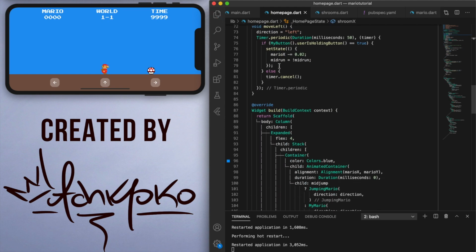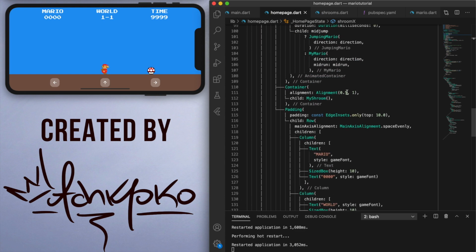Okay, cool. And then let's just go back to our container, and then instead of hard coding it in, just say shroom X and shroom Y. That's going to be pretty useful for us to put it in a variable so that we can actually eat the mushroom, right? So when the Mario goes towards the mushroom, if the X values are the same and the Y values are the same, that means you're basically at the same location. So that's when we're going to eat the mushroom.